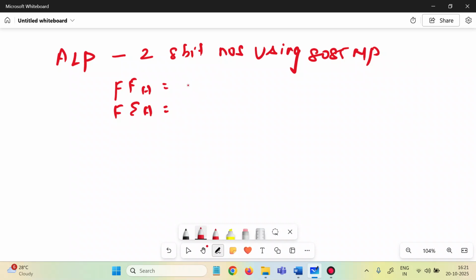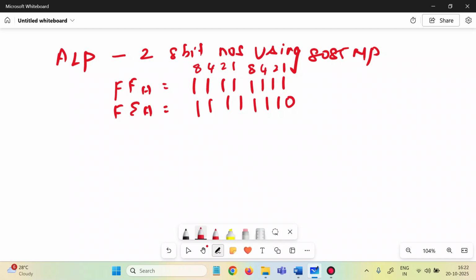So I can write this FF in binary format, which is 1111 1111. F is equal to 15. It is in the form of 8421 code, 8421, again 8421. So 8 plus 4, 12, 12 plus 2, 14, 14 plus 1, 15. So F is 1111 and E is 1110.